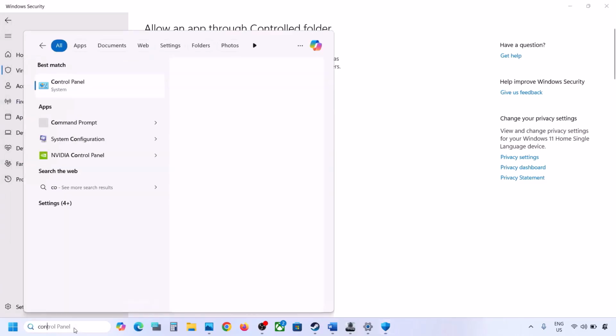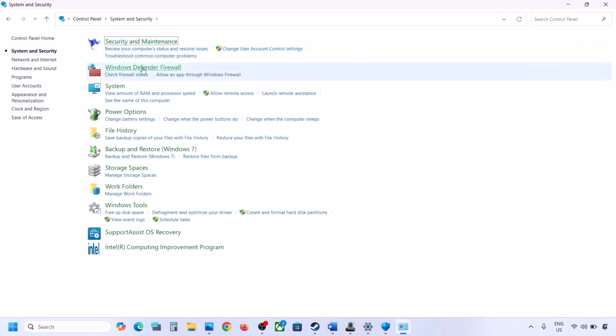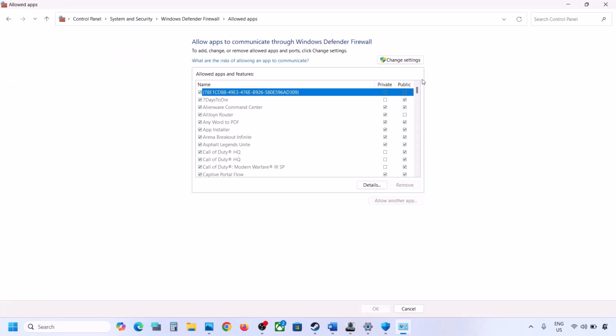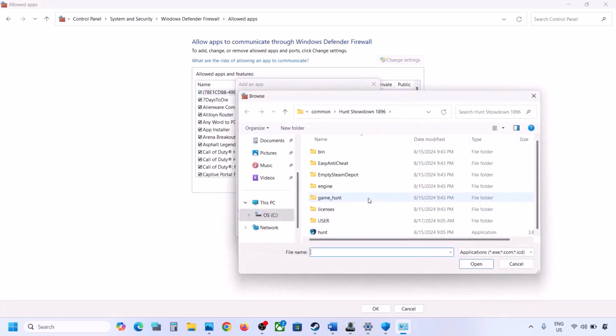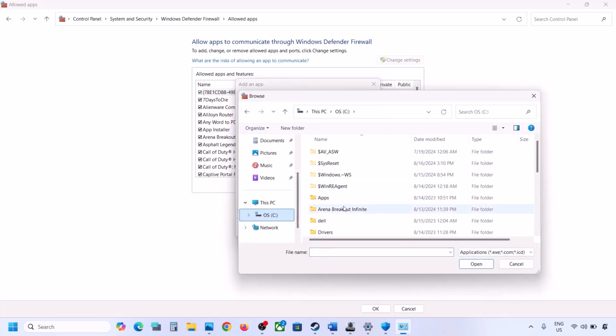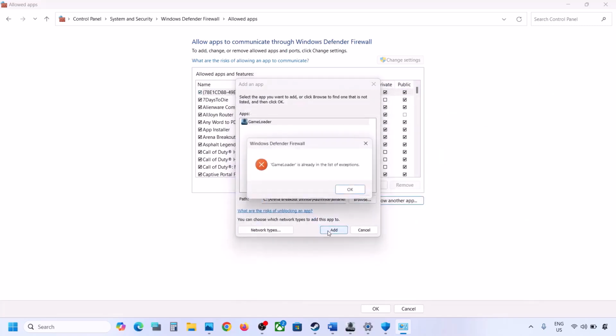Also type in control panel in the Windows search box and then go to control panel, go to system and security, Windows Defender Firewall, click on allow an app or feature through Windows Defender Firewall, click on change settings on the top, click on allow another app, click on browse and then again go to the game installation folder and then open the game folder and then select the exe file game loader, open, click on add.